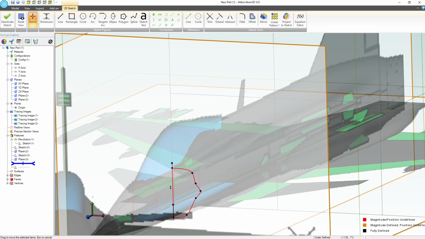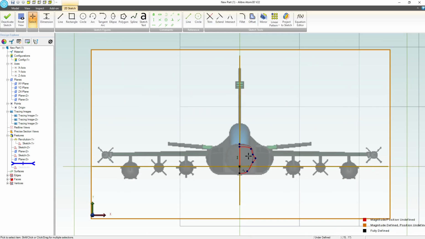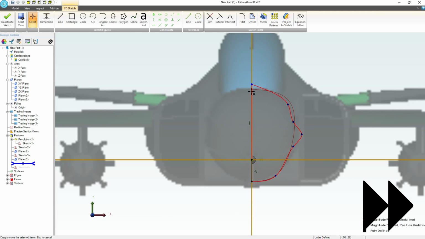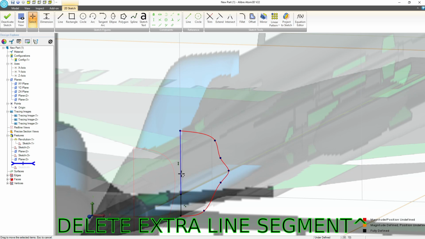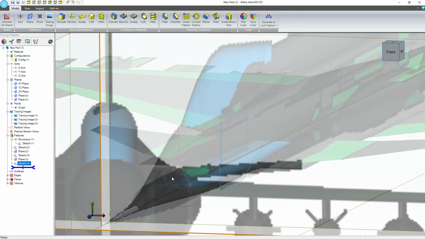So we should have a closed sketch. We'll deactivate sketch. No, we don't have a closed sketch. So let's go back to edit. And it looks like right there and there we will create a coincident relation. All right.